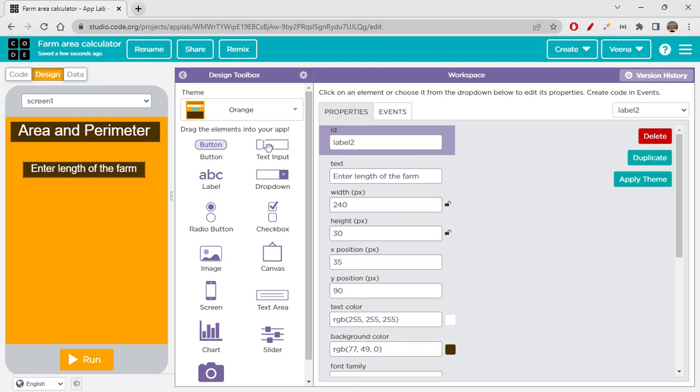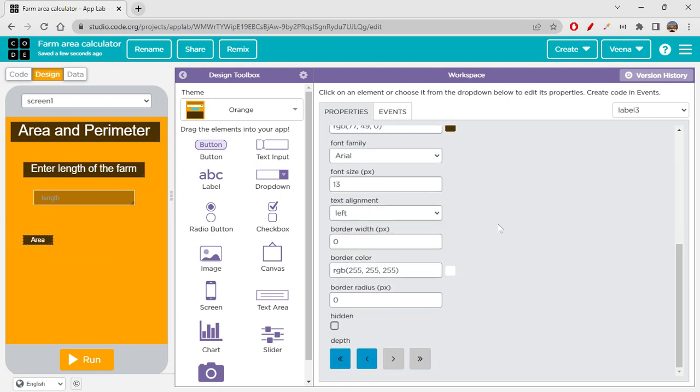Now to take this, we will be needing a text input box. So I'm just quickly taking a text input here. So let's give the placeholder as length. Now, then we will be needing another label, right? Which I will place over here. Let's rename this as area. Let's give 25.